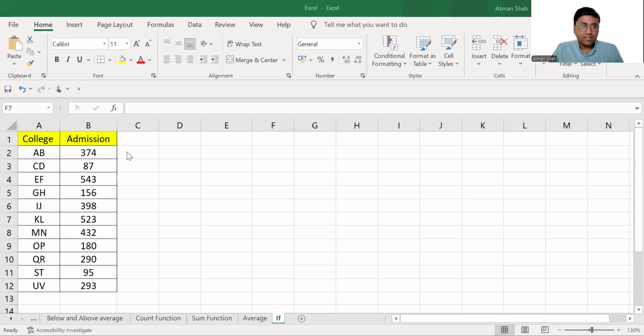So let's begin with the IF function. Here I have the hypothetical data of colleges and the number of admissions. Now, suppose I want to categorize them into two categories. If the number of admissions is less than 300, then it is not good for the college. And if it is more than 300, then it is good. So here we can use the IF function.